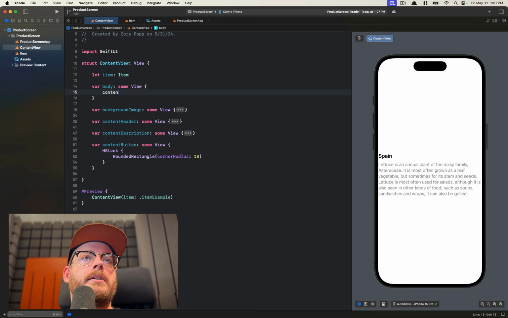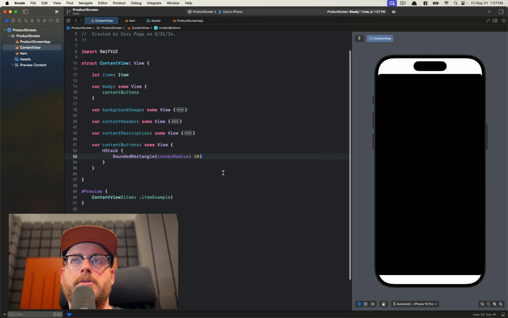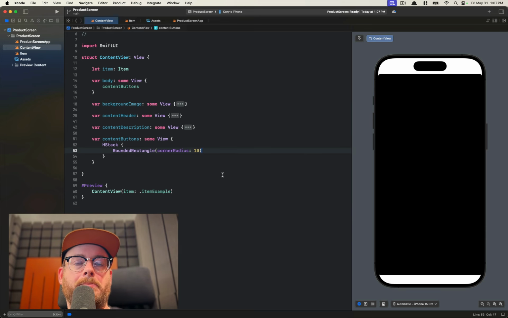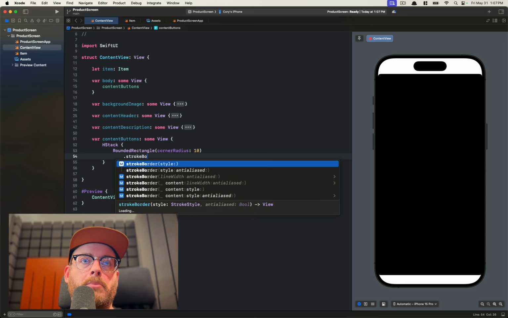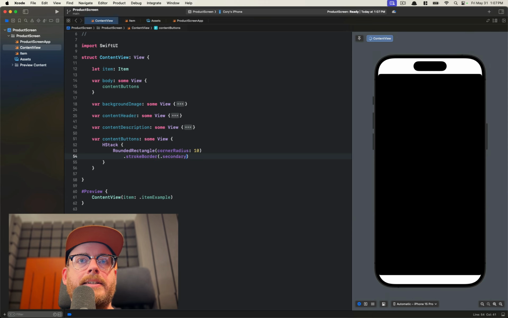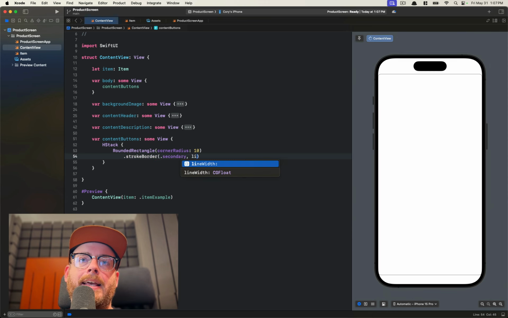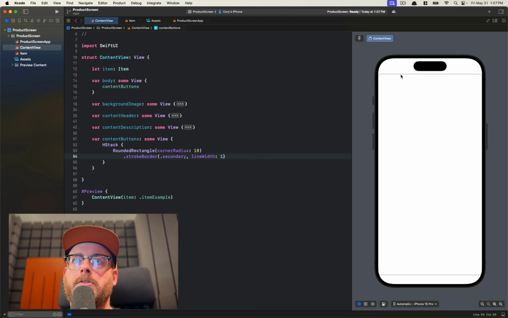And we'll get rid of this, say content buttons, we'll call it buttons. And let's see if we can visualize this on screen. Okay, so this is going to try to fill up the screen as much as it can. So we are going to add some modifiers on this so it's not this big black box. Instead of filling this, we're going to give it a stroke border of secondary to match our secondary text. And then we're going to give this a line width of 1. So this is going to look like this.